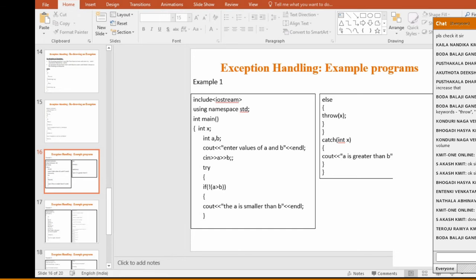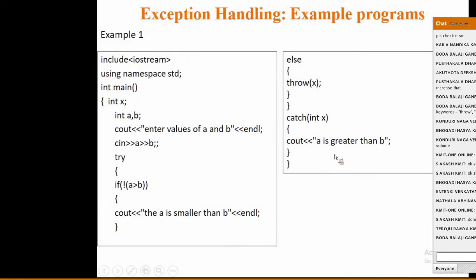So we have only one topic left, that is stack unwinding. Exception handling is a very small area. So let us do some programs on this one.